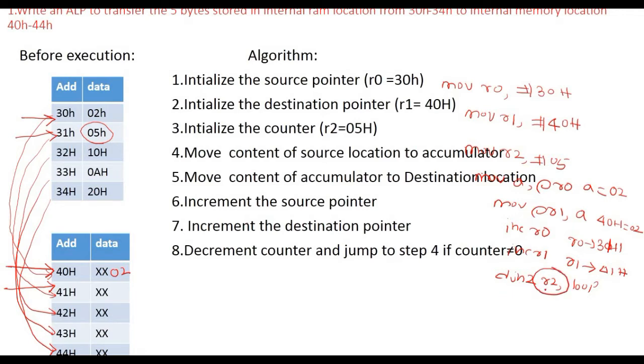Okay, this instruction will decrement R2 and will check the content of R2. At present R2 is having 05h. So when this instruction is executed, R2 will become 04h. So R2 is not 0, so this will go to the label here. That's why it is written here: decrement counter and jump to step 4 if the counter is not equal to 0. So step 4 here is move the content of source location to accumulator.